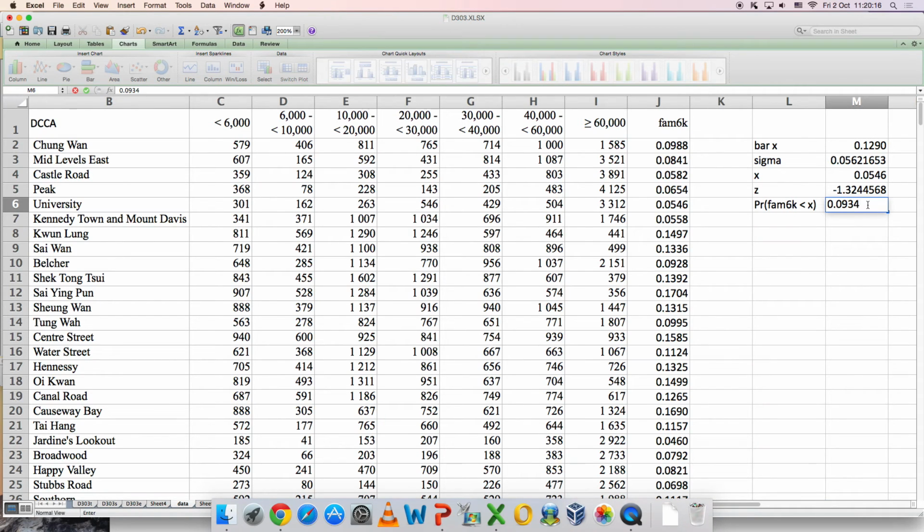But the question actually asks for the probability that X is higher than or equal to this value. So you do 1 minus the calculated area. This is a dumb way, so you just listen, don't follow.